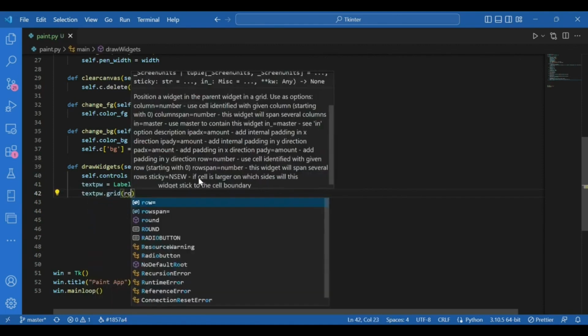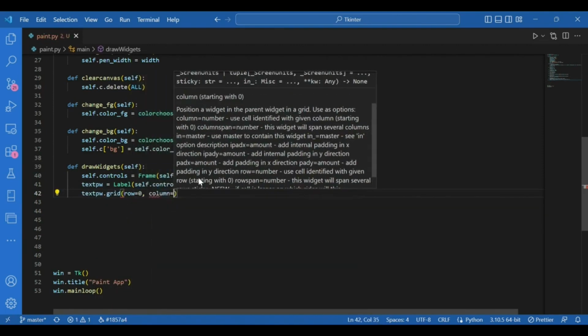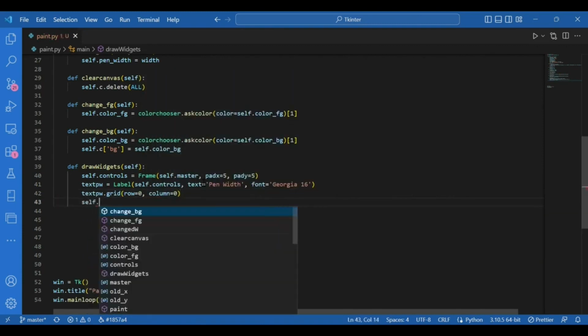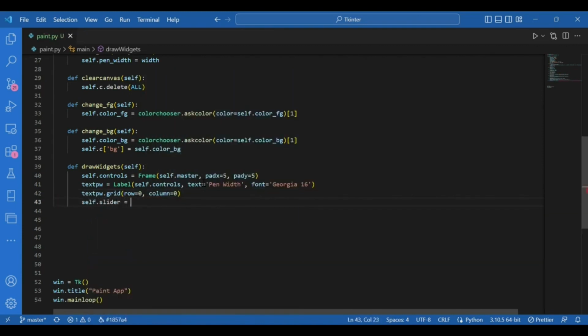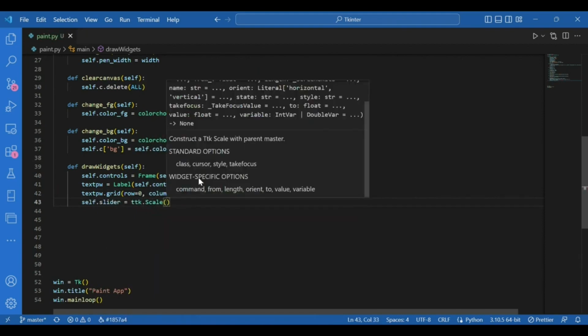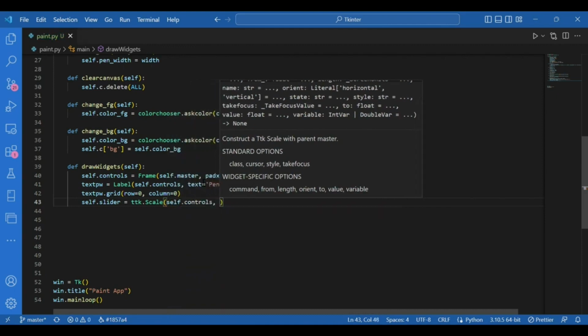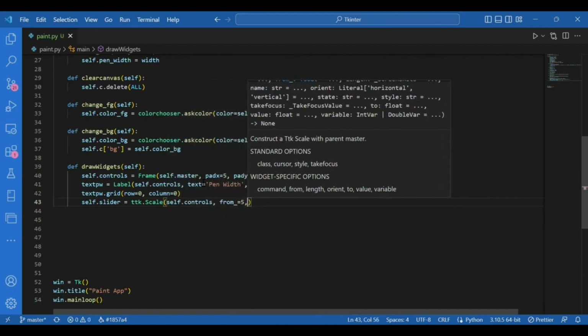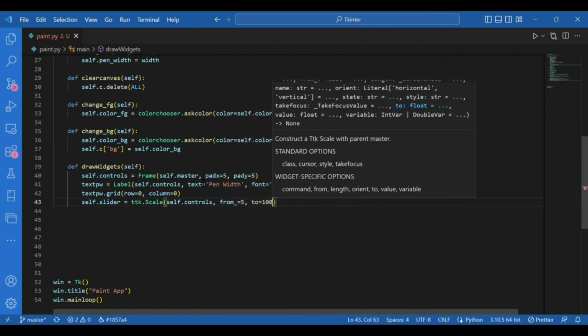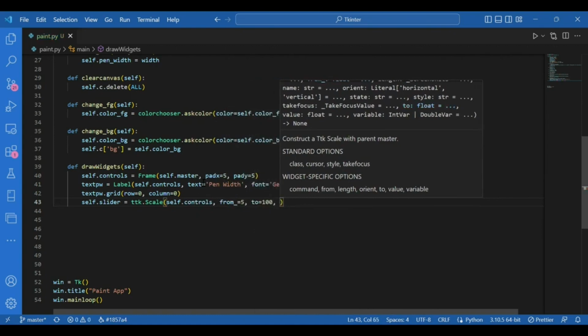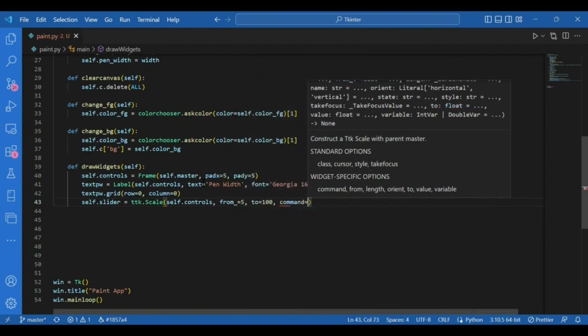Then I'll have the slider. I'll write self.slider equals ttk.Scale. This is where ttk is used. I'll have a different kind of slider. It would not show me the numbers on the scale, and so for the arguments I'll write self.controls, from equals 5 to equals 100. Command is self.change_w.